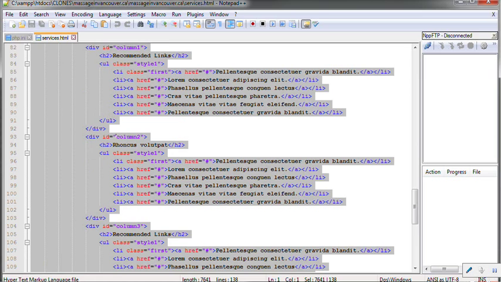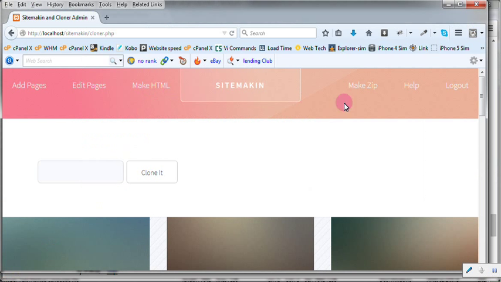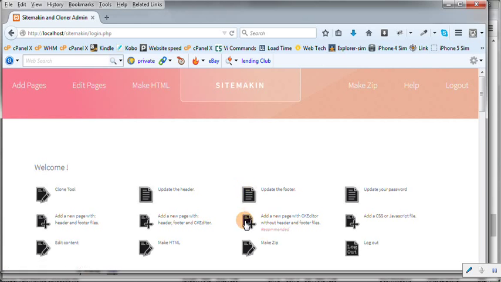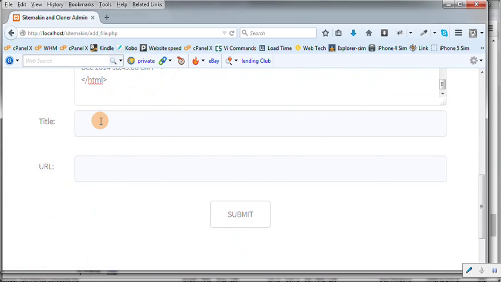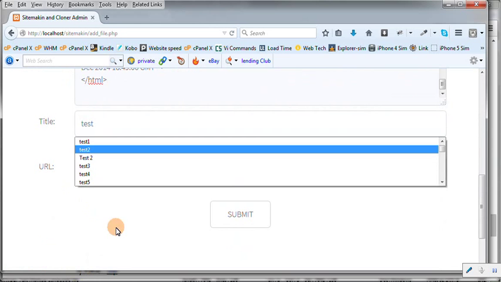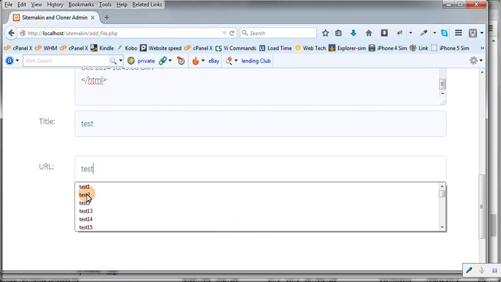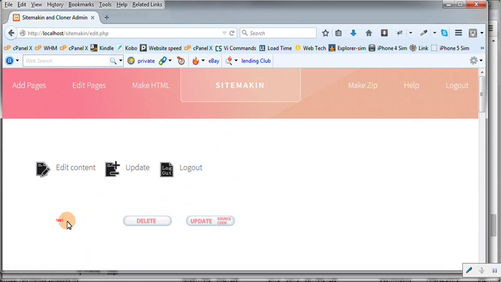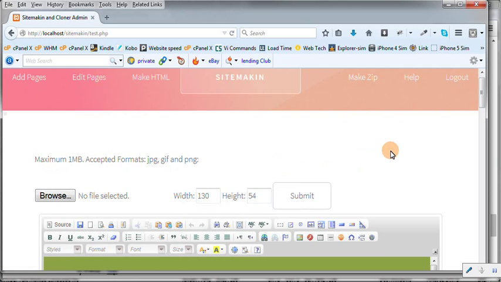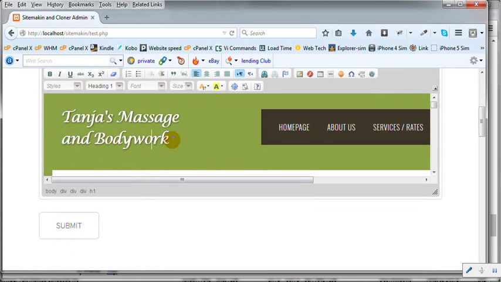Let's copy all that code. We can go back to Sitemakin here. We're going to add a page. We're just going to plop it all in there. We'll call this one test, and we'll submit it. So if we want to edit the page, we have test here. If you want to edit the whole thing with a CKEditor, we click that.